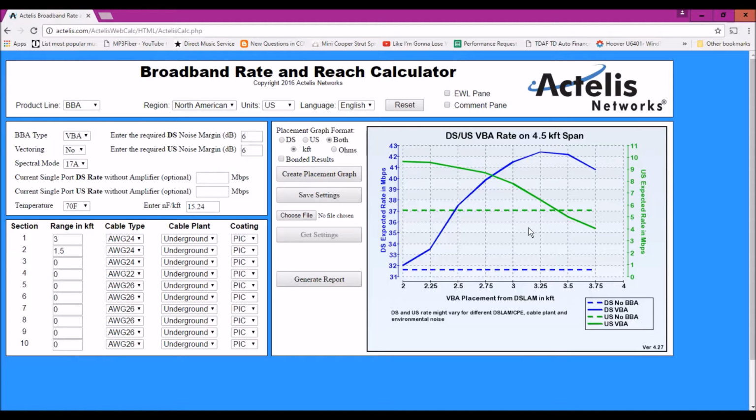Let's explain that. If you move towards the D-slam or the CO side, the VBA will attempt to get more upstream. If you move it towards the CPE side, the VBA will attempt to get more downstream. So depending on what you're after, you have a range of placement. So if you were to place it right here, between 2.75 kilofeet and 3 kilofeet, you can expect to get the best of both worlds.